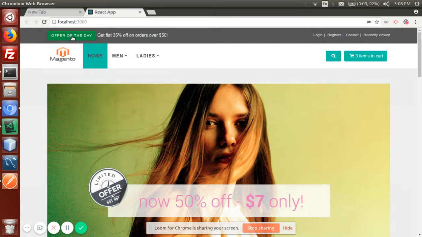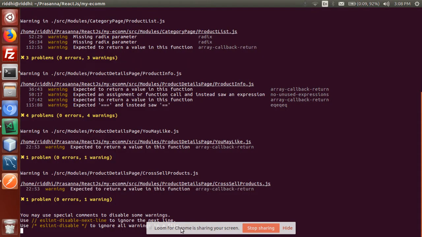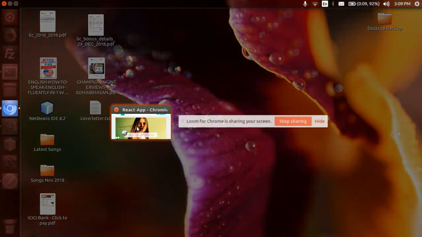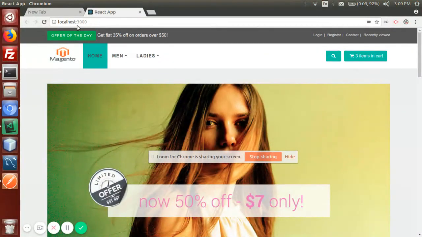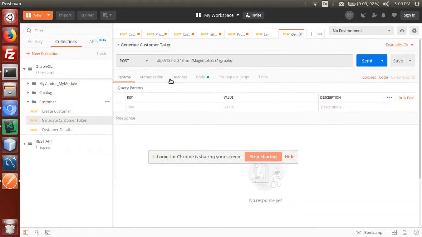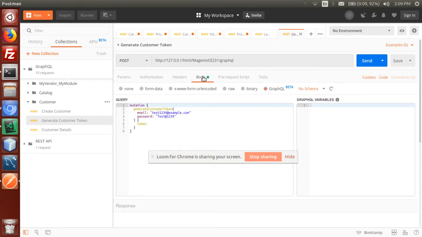My React application is already running. The npm start is already there, and it's running on localhost 3000. Okay, so let's see which GraphQL API we have to call. To generate the token we will call the Magento GraphQL generate token mutation, and we'll get the token.